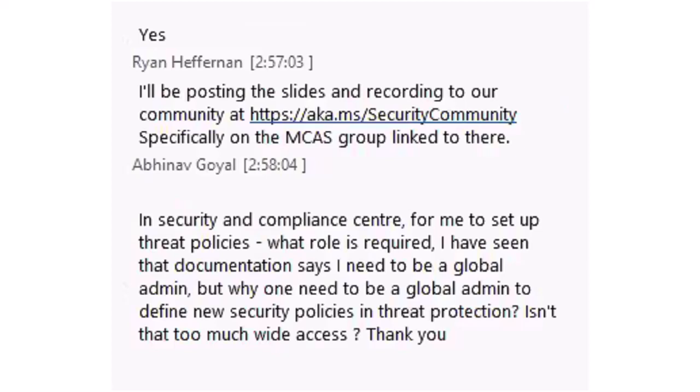In Security and Compliance Center, for me to set up a threat policy, what role is required? I've seen the documentation. I need global admin. Why do I need to be a global admin to define new security policies in threat protection? Is it not too wide access?